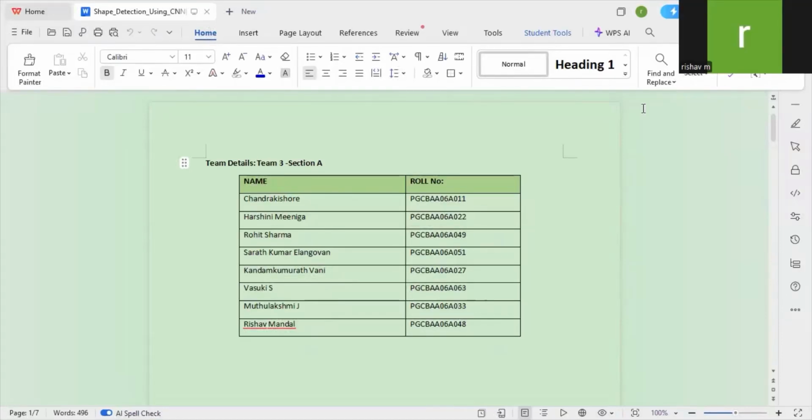Today, I, Rishav Mandal, and my team members from Team 3 will present the workflow which we have used to predict the sentiments behind the reviews of Uber through the Google Reviews platform. My team members include Mr. Chandrakishore, Harshini, Rohit Sharma, Sharath Kumar, Vani, Vasuki, Muthulakshmi, and myself. Without further ado, we shall proceed.